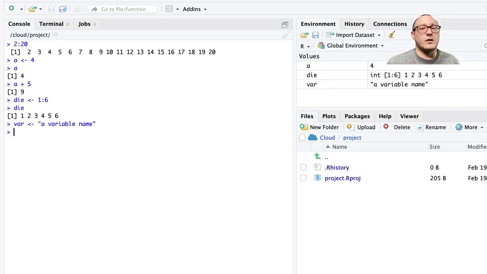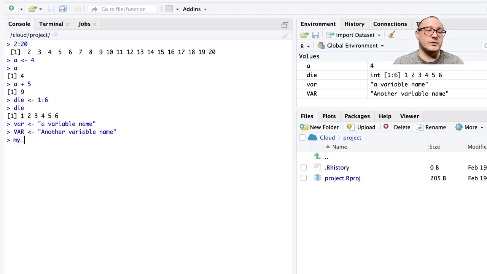Now, we can also make them all capitals, and I'm just going to say another variable name. Now we can also use something that's called snake case. So my underscore var underscore name. And so I'm just going to put in 5 here.